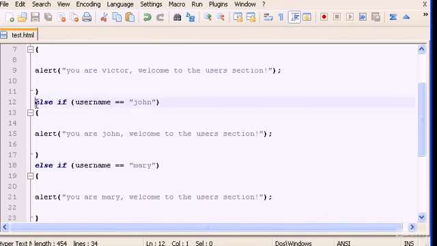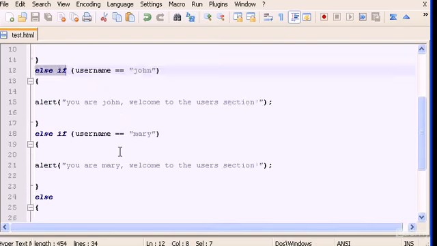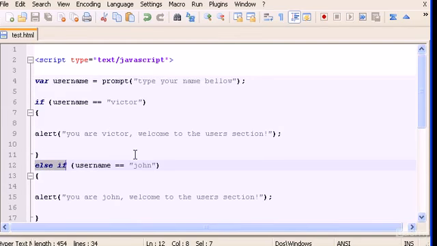Don't forget that you can use unlimited else if, so we can make a larger list of all the names that we want to be prompted with an alert box saying, welcome, you are a user, welcome to my website, or something like that.